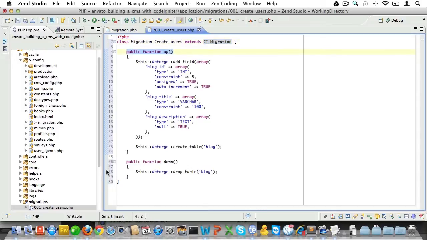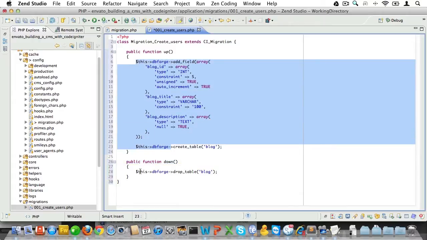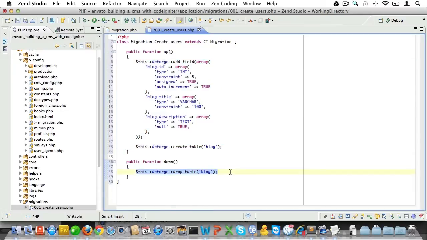Now as you can see, we've got an up function and we've got a down function. Now the up function is run when we do a migration. The down function is run when we do a rollback. So in our case we would create a users table in the up function and drop that users table in the down function. So let's go ahead and create that user table.